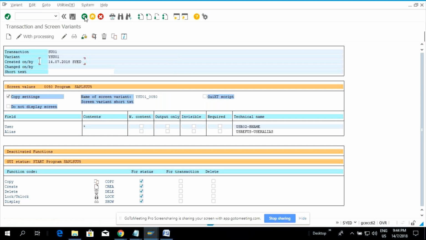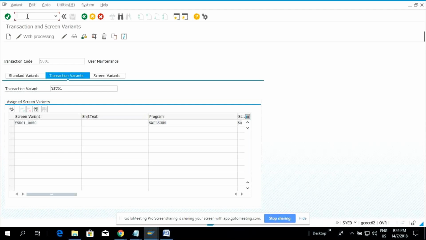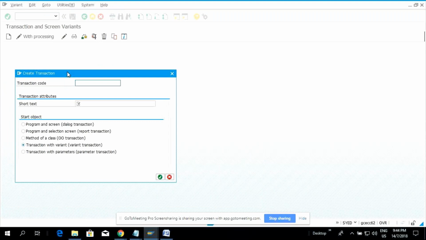Now go for the main menu, go to option, go to utilities. Utilities, go to create the variant transaction. Again it asks, just click on that, and it automatically opens the SU53 screen. Now give the transaction code YSU01, meaning instead of the standard transaction, I want to save that.